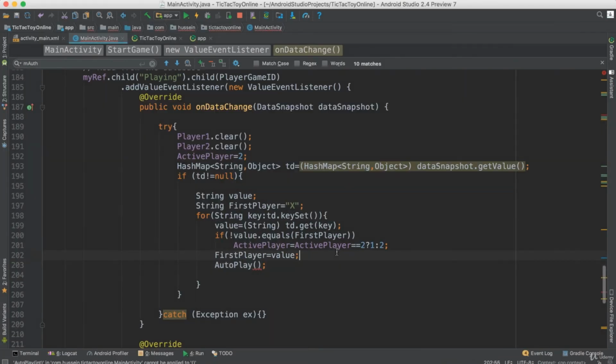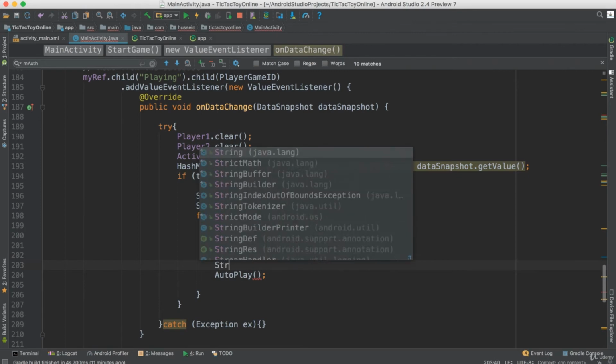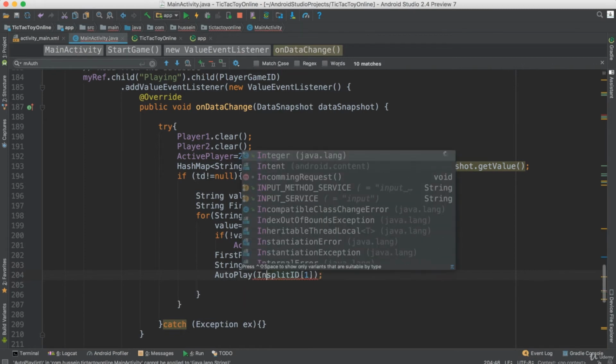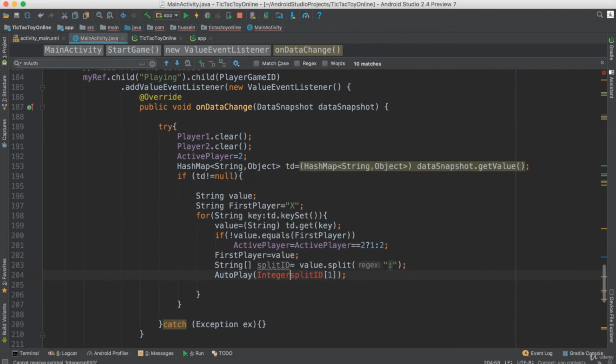So here I need to do a split. Okay, string split, ID equals the second part, which is 2, 0, which is 1, 1. Because this one takes an integer, I have to say Integer.parse. Okay, and so think about it.